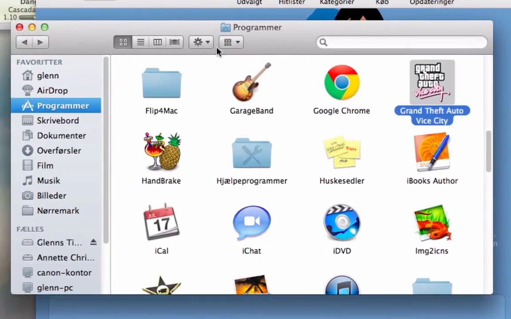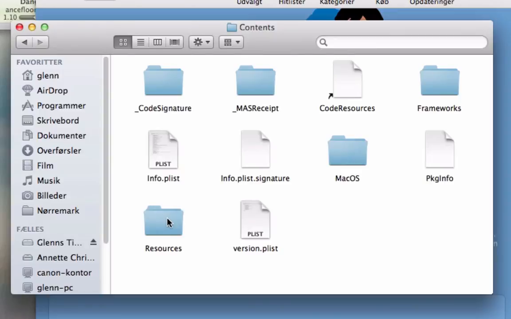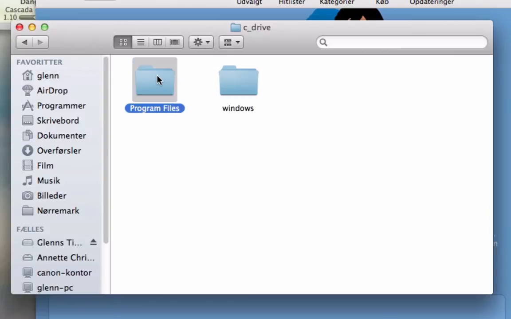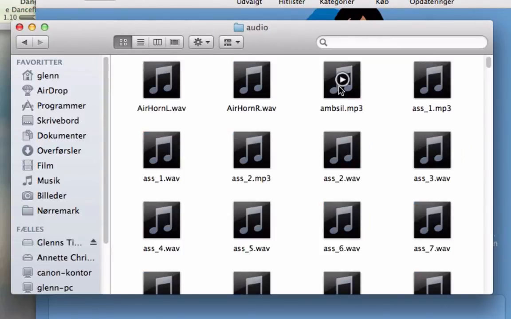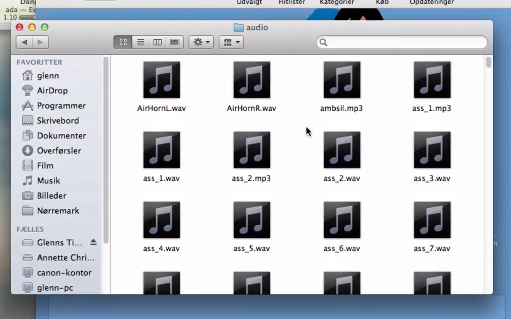When I open up my programs folder here and show the contents of my Grand Theft Auto Vice City folder, please follow along here, because you have to do this. Open the folder Contents, open the folder Resources, open the folder Transgaming, then C Drive, then Program Files, then Rockstar Games, then Grand Theft Auto Vice City, and then the Audio folder. Here is basically all the files that the game uses when you're playing, and the problem is with all the MP3 files. All the WAV files are okay.